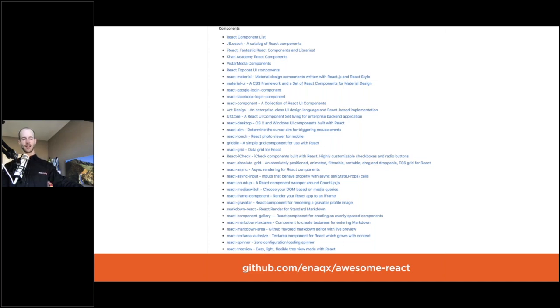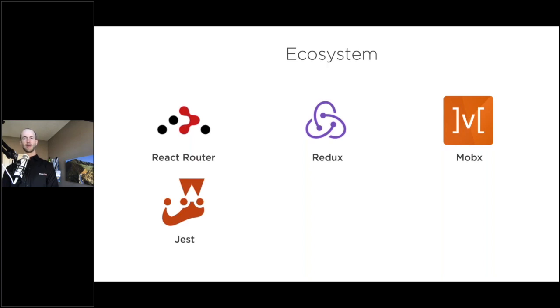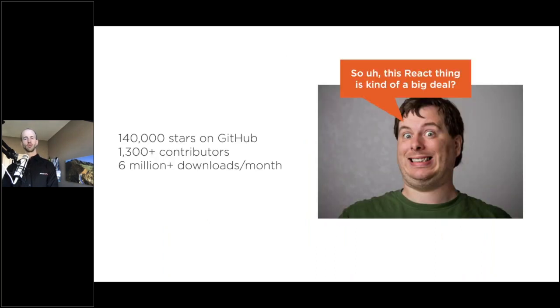You can see the entire ecosystem, find routers and find different tools for handling immutable data structures, for handling state management, and so on. React's ecosystem has lots of big names that you might have heard of, like React Router and Redux, but other interesting projects like MobX for state management, Jest for automated testing, GraphQL for APIs, and Next.js for server rendering. So when you look at these stats, yeah, it's clear. The community is second to none.